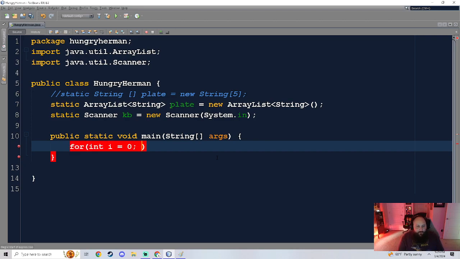So for int i equals 0, while i is less than... okay, so we want to ask for 4. So we want to actually go from 0, 1, 2, 3, 4. All right, then i plus plus.